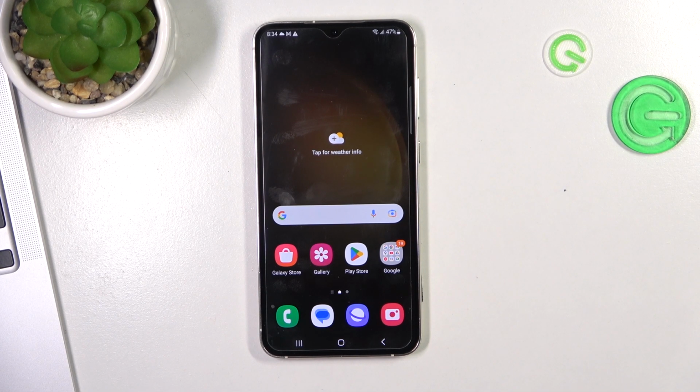In front of me Samsung Galaxy S23 Plus device, and now I'm gonna show you top 3 best free themes for this device.